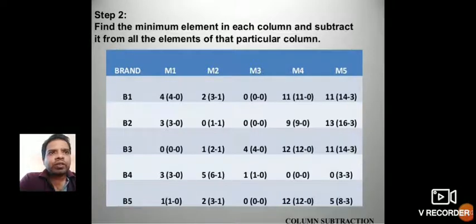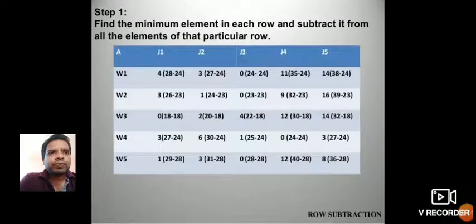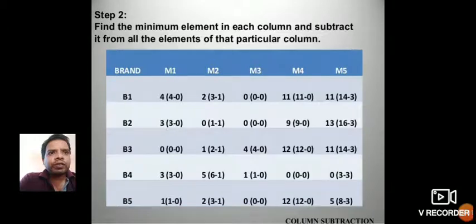And in the second column, the minimum element is 1, so we subtract 1 from the other elements in the column. The same procedure we need to follow for the third, fourth, and fifth columns.